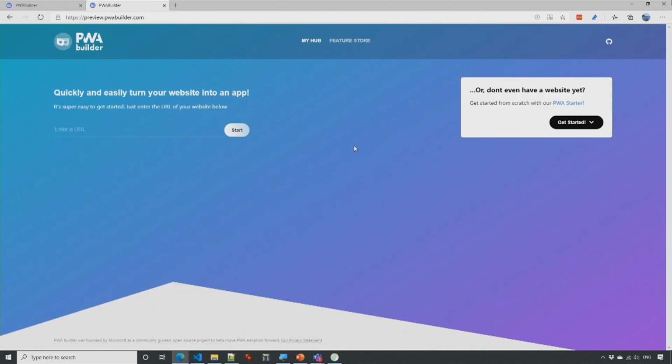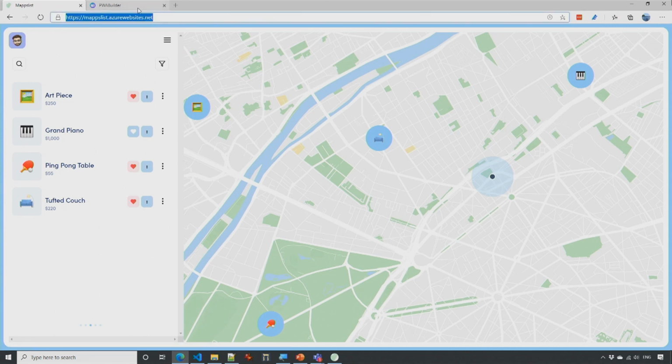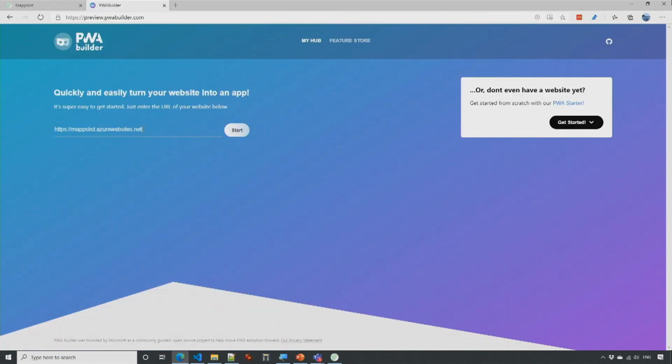Okay, final thing I want to show with PWA Builder is the packaging story. So Soham just mentioned that you can take PWAs and get them in app stores. How does that work? Well, I'm going to show that now. So as you recall, we have an existing URL for our PWA here. It's this one here. So maps list. I'm going to take that URL and I'm going to put that right into PWA Builder and do start.